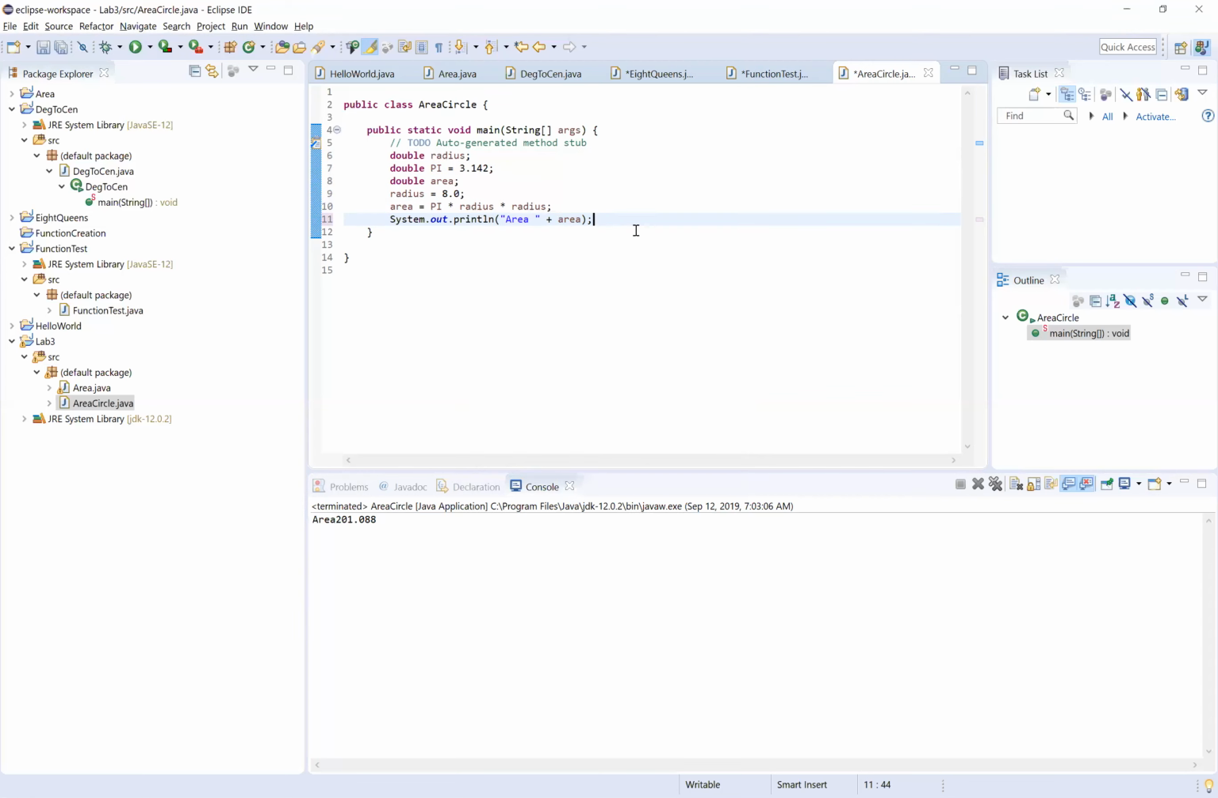So few things to know. One, you are identifying and initializing: you're creating a variable called radius, a variable called pi, and a variable called area. You're defining radius again here. What you could also do is radius is equal to 8.0. In that case, you are creating the variable and putting the value of the variable in the same line.